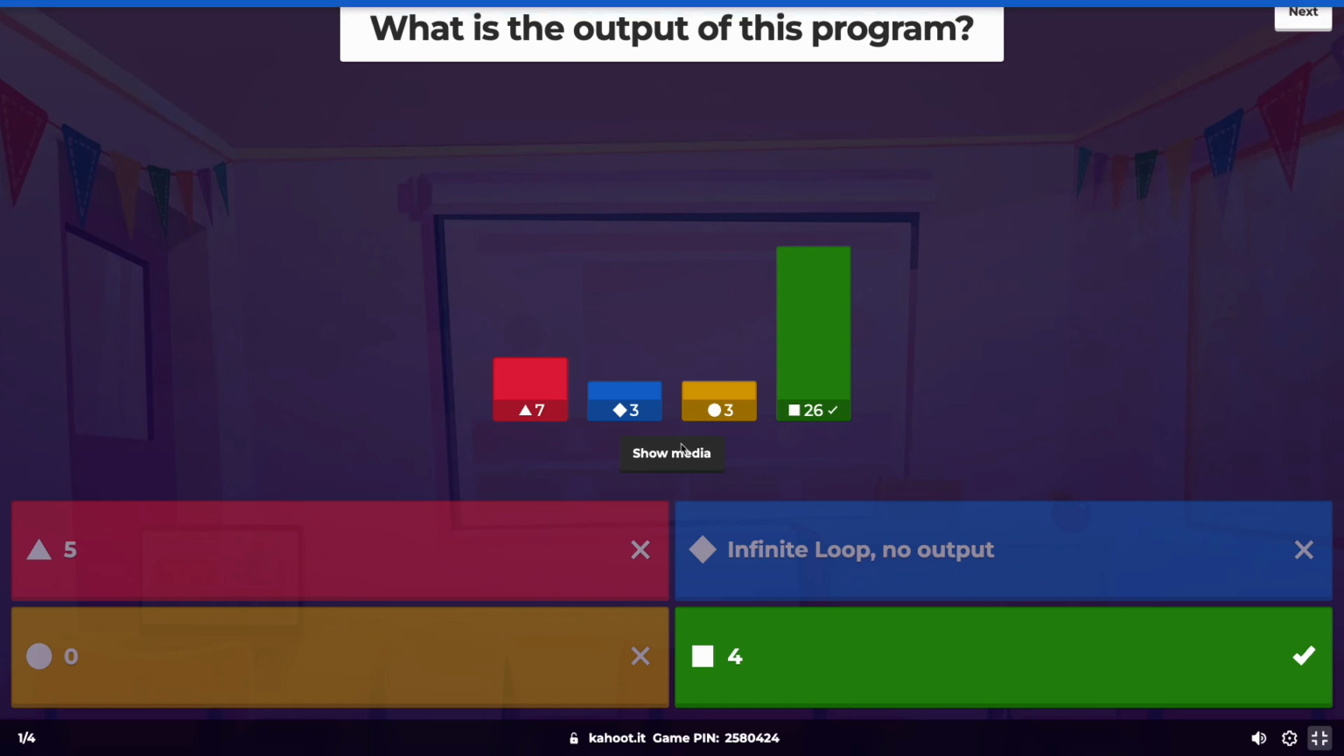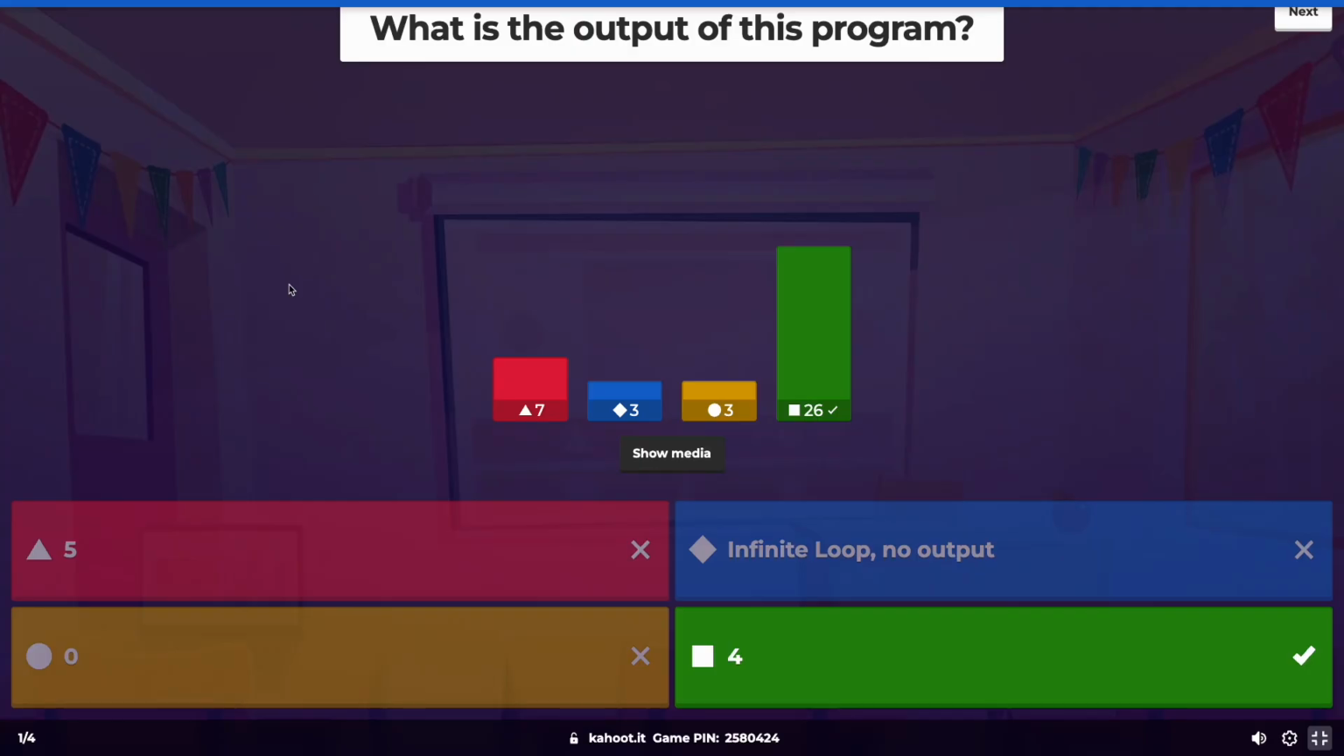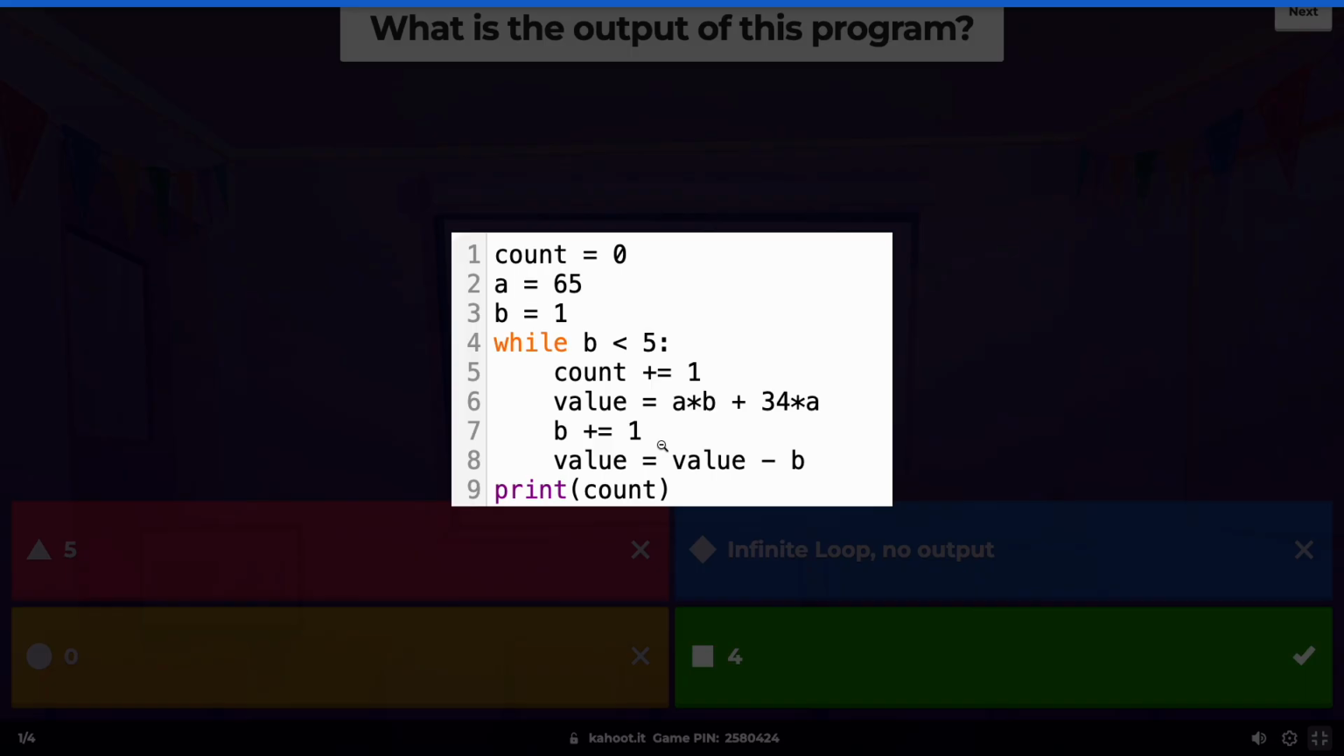Okay, so yes, I heard the pain of, how am I supposed to calculate A times B times plus? Yeah, it's completely irrelevant because really I was just looking for the count. All right, excellent. So yeah, it's a counted loop, because count starts at 0. It's less than 5. So, yeah, that's all.